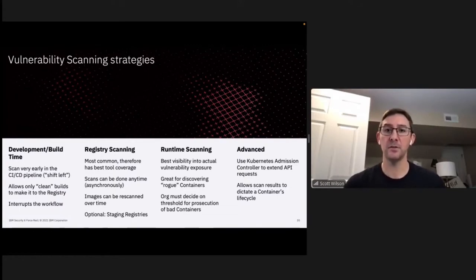The idea here is to scan your software for vulnerabilities and ensure that you're only putting clean software into your registry. That's an important step. You don't want to deploy junk to be out in production. The bad news about this particular scanning strategy is that it interrupts the workflow. So think about that for a minute. You've got your software coders, they're putting together software, they're building, they're committing, they're taking steps to get their code ready for deployment. You're going to call a timeout on that and say, well, hold on a minute.